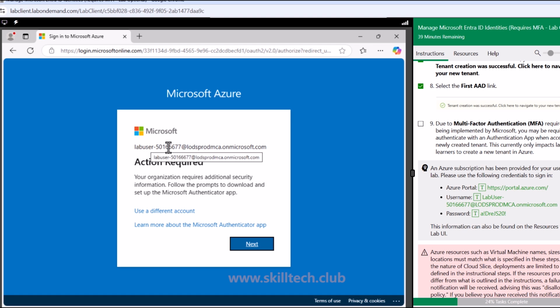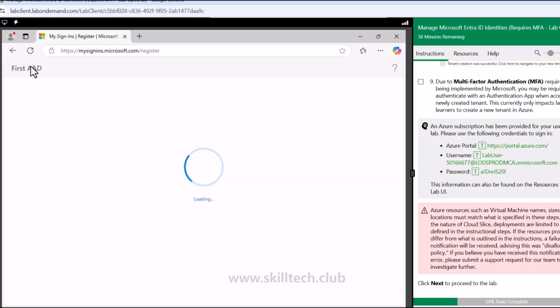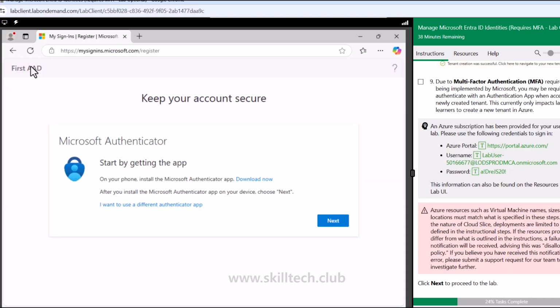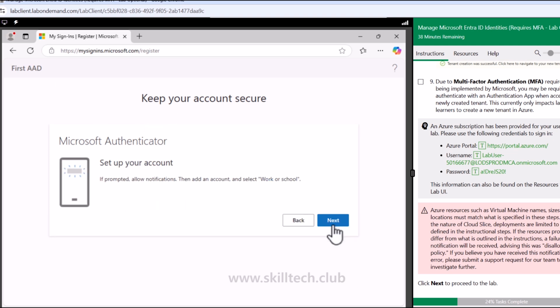Okay, the lab user is trying to access. Fine. I'm going to click on next. You can see it is going to first AAD which we have created. It's asking for multi-factor authentication, so I want to use my authenticator app. I'm just going to click on next, setting up your account.